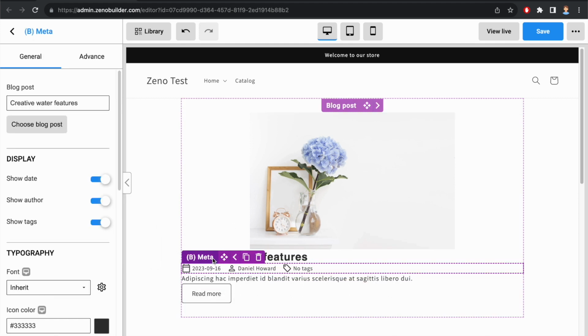And it looks like this. You can see the published date here, the author, and the tags. Let's walk through the options the blog meta element has to offer.